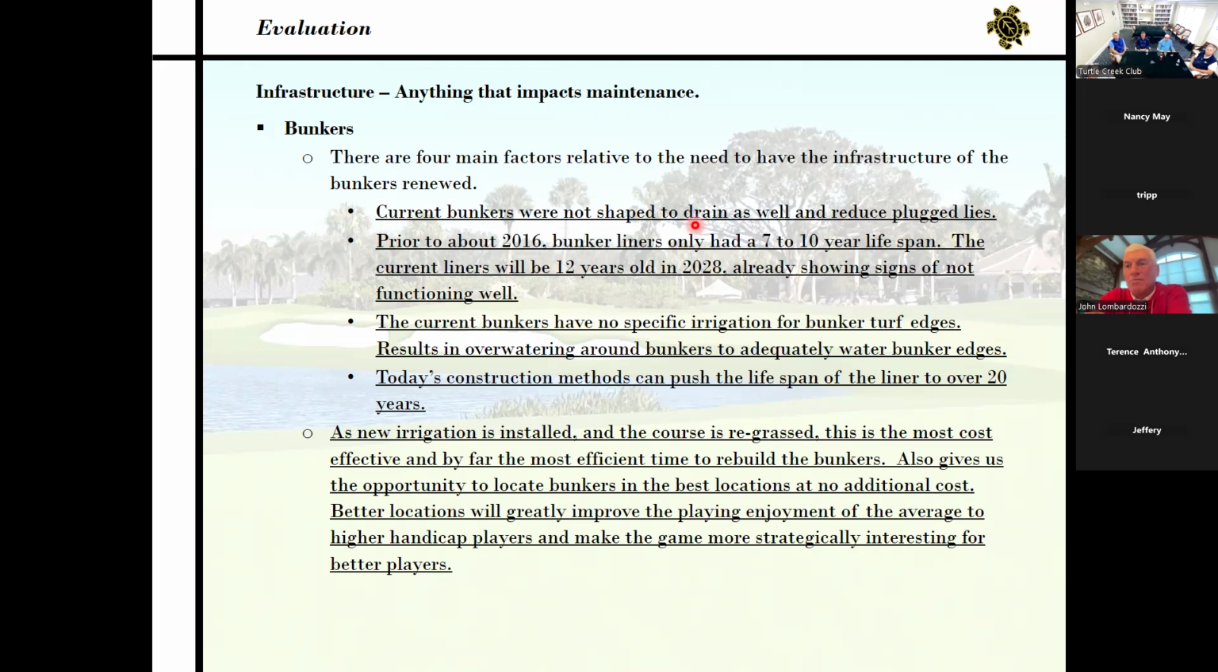As new irrigation is installed and the course is regrassed, this is the most cost-effective and by far the most efficient time to rebuild the bunkers. It also gives an opportunity for us to locate bunkers in the best locations at really no additional cost. Better locations will greatly improve the playing enjoyment of the average to higher handicap player and make the game more strategically interesting for the better players.